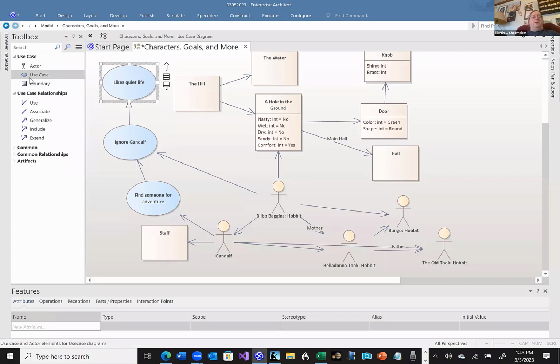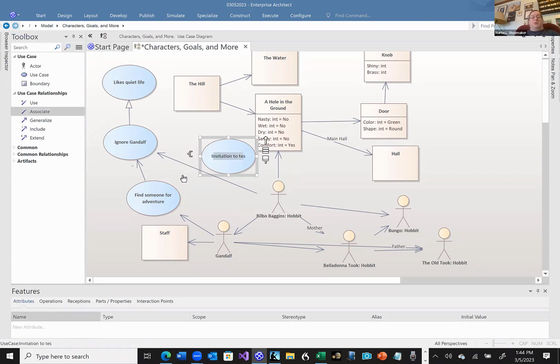And so now here, Bilbo has an action, which is an invitation to tea. It's not a goal so much as a thing he does, and he does it as part of trying to ignore Gandalf. So actually, if I were doing this for my own work, I'd introduce yet another new arrow, which is the dashed arrow and the include, which says ignoring Gandalf includes inviting him to tea.